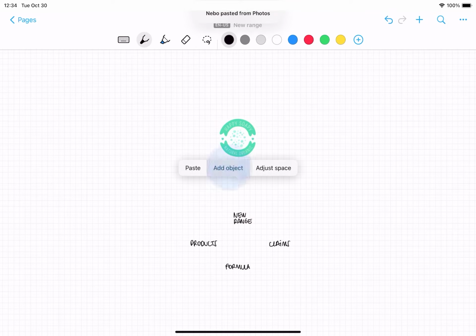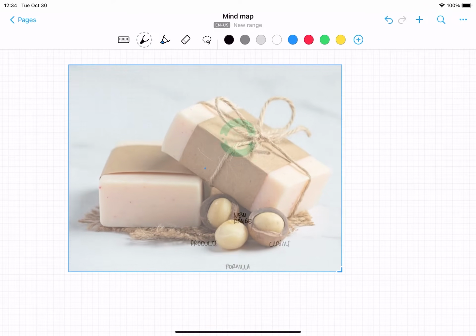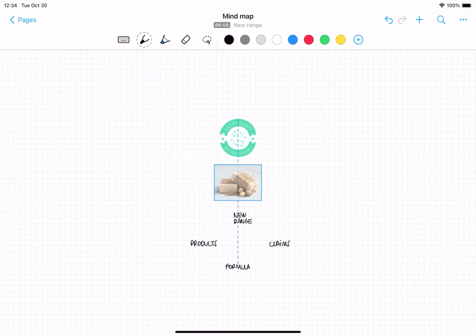To add an image, you can either long press anywhere on the screen or tap the plus icon. Use your finger or pen to drag the handles and resize your image or adjust its layout. Move the image with your finger.